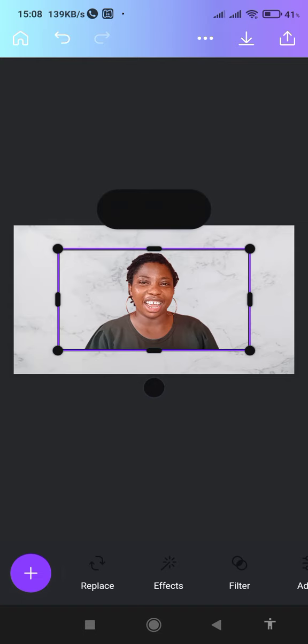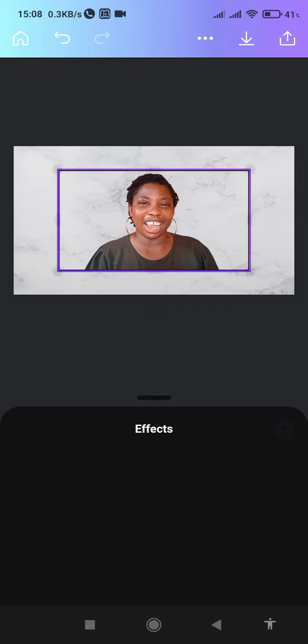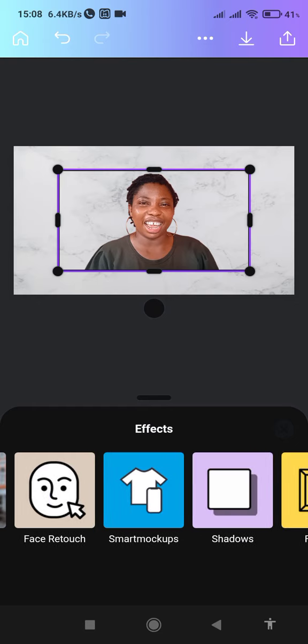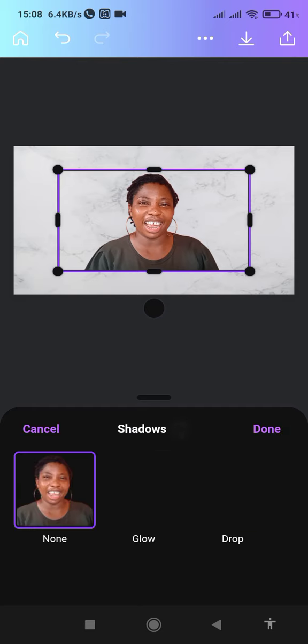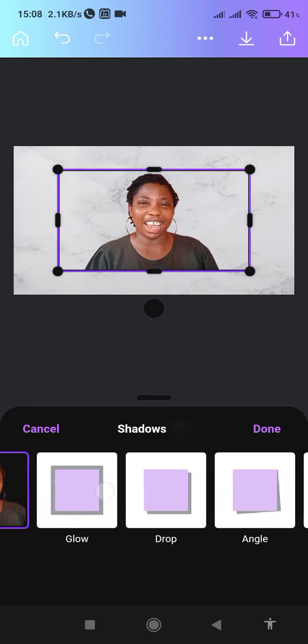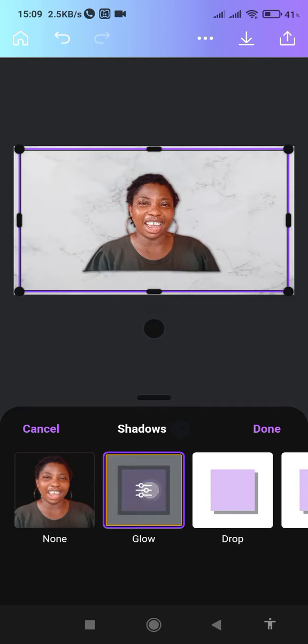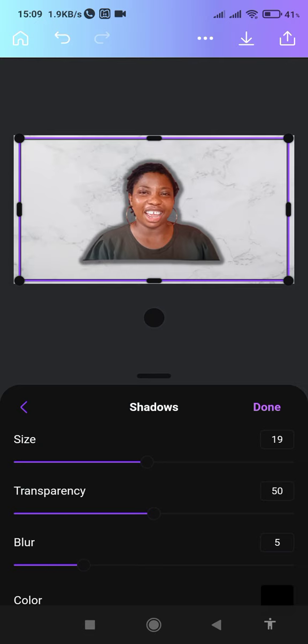So I want this picture to pop out. I'm going to be adding other text to this thumbnail, so I want it to pop out and be different from the background. So this is how I do it with my phone. I come to effects, and I go over to shadows. Once you come here, you see shadows. You click on shadows. There are different types of shadows you can use, but I choose to use glow shadow. So I click on that, I double click, and I see it's already giving me what I want.